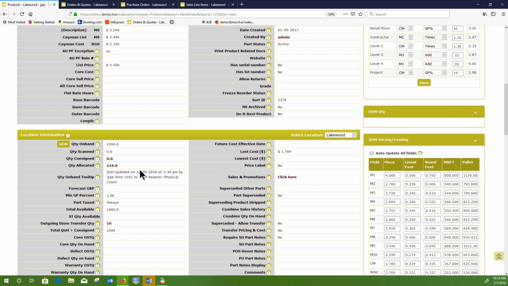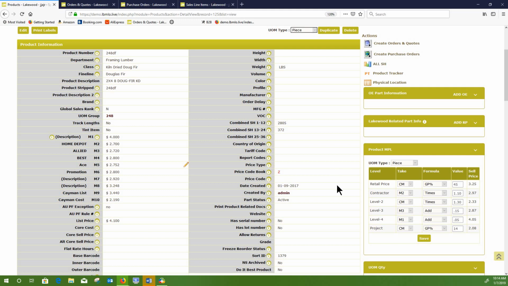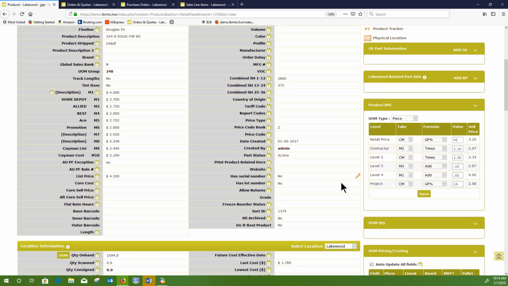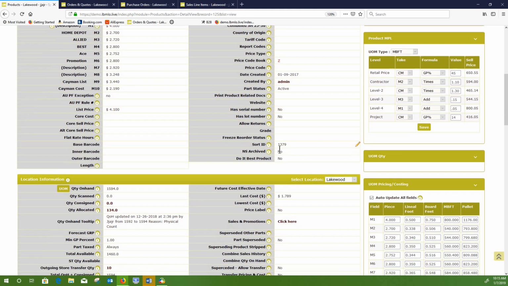Just different areas that you can do. The other thing is, when you're doing your pricing, which will be covered in a different module in detail, you can go over and look at the individual pricing for this product and you can see what it costs by piece based on your levels that you have set up, or if you want a lineal foot price, a board foot price, or 1,000 board foot price. You can see those quickly and easily by just checking. You don't have to do any calculations to get between the different units of measure.